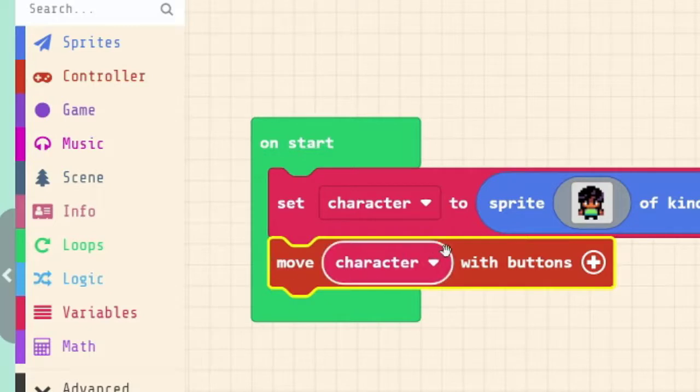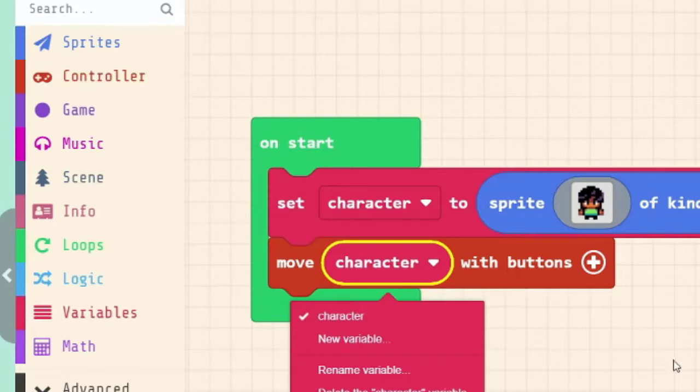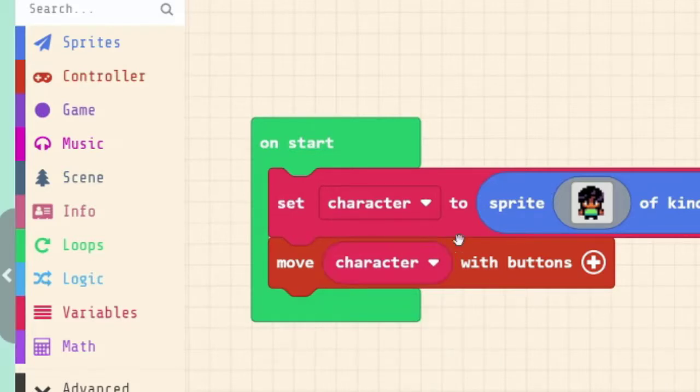It says here, move character with buttons. But we dragged over one that said move my sprite with buttons. It's always good just to double check, read this out loud to yourself if it helps. Make sure that what you're trying to move with the buttons is the sprite that you've just made.